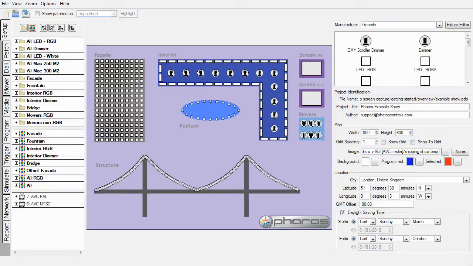My name is Liz. As part of the Getting Started series, this tutorial will show an overview of Designer software and will navigate you through the key areas of the program. The example show file that I'm using today is available from our website, and you are most welcome to download it and study it at your leisure.